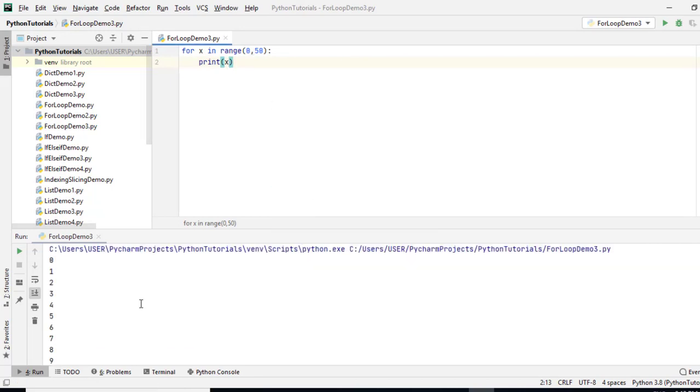and you can see we got the values. Just remember one thing, it is starting with 0, right? And what we said, go till 50.